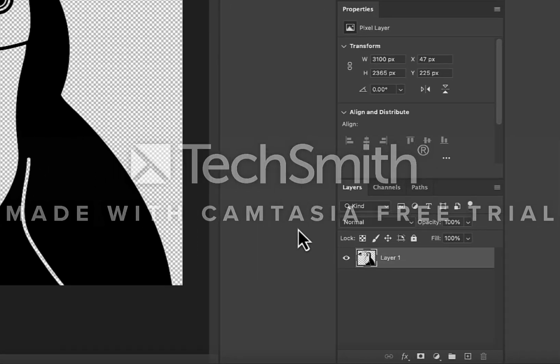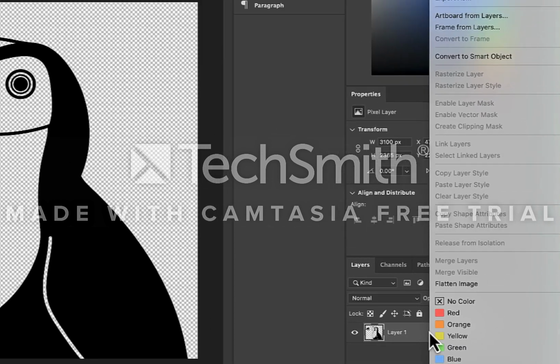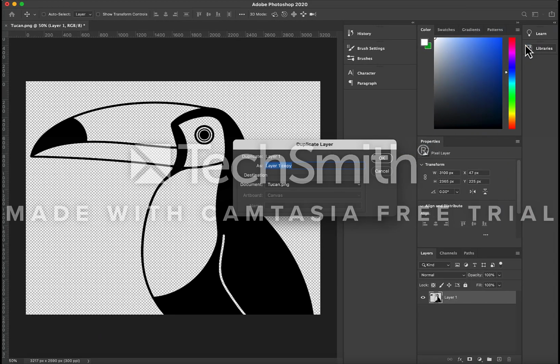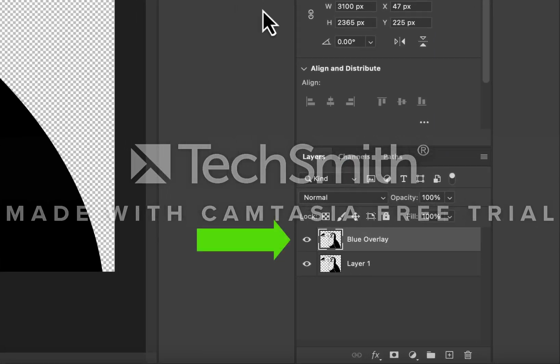To duplicate a layer, navigate to the Layer section. Right-click the layer you would like to duplicate and select Duplicate Layer. You will be prompted to name the new layer. Let's call this layer Blue Overlay. Select OK. You can see the new layer is added to the top of the list of layers.